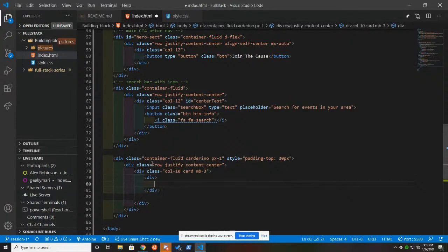And then inside this column, we are going to give it a class name row, no gutters, so pretty much no padding.